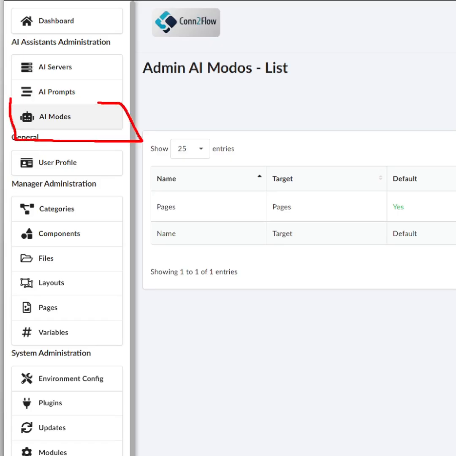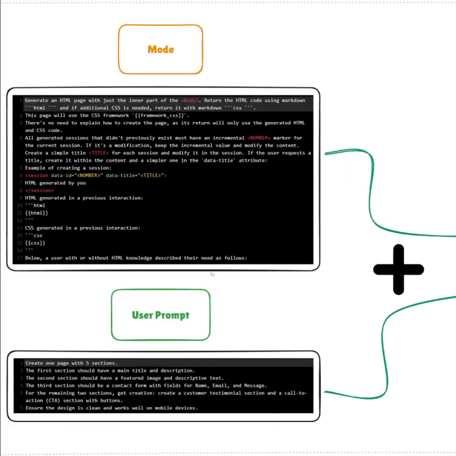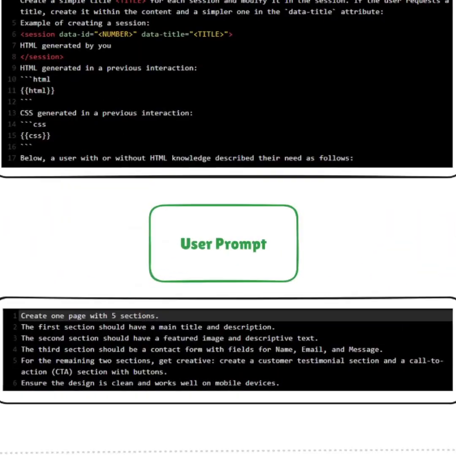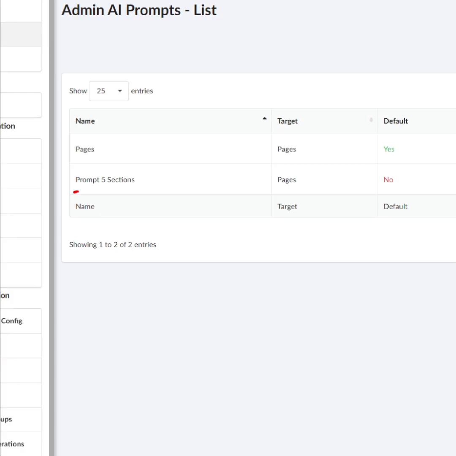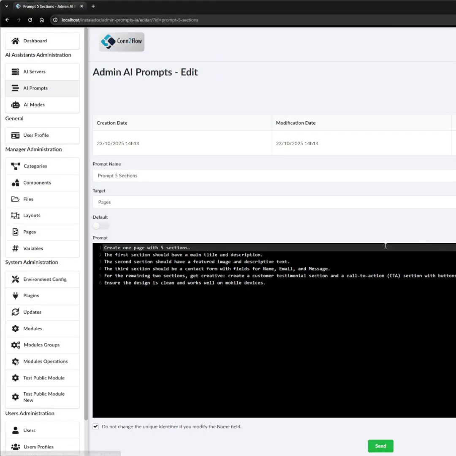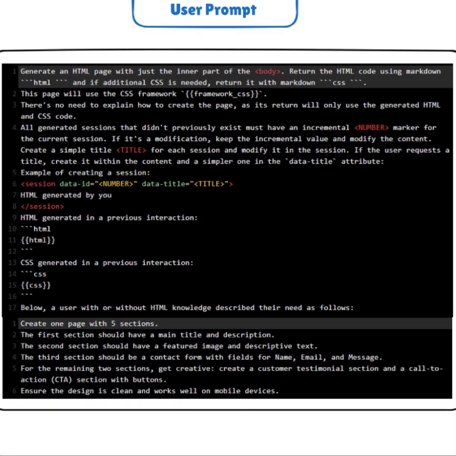Basically, there is a mode prompt, which are the technical prompts, and also the user prompt. So the actual request to the AI server is a combination of those two. In this case, it's an example of creating the section of an HTML page. And now, here's an example of it in action.